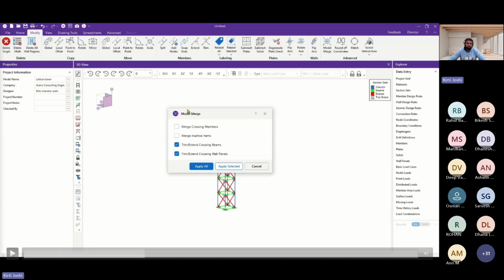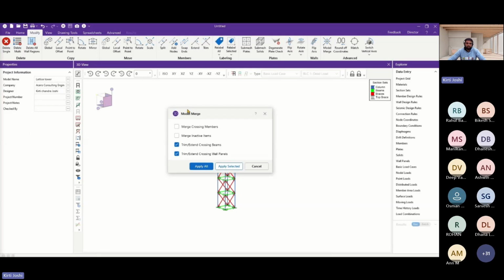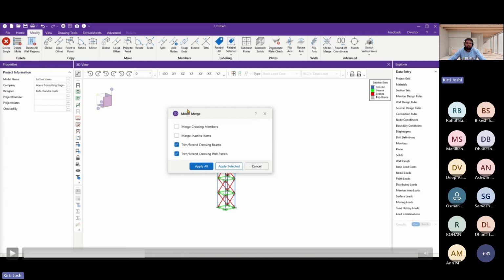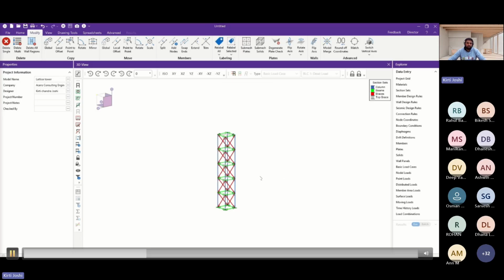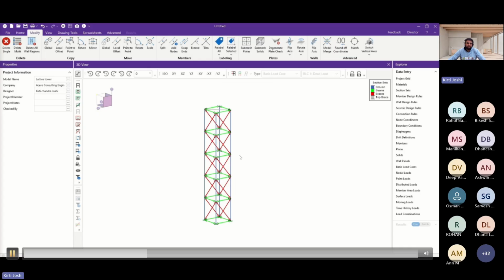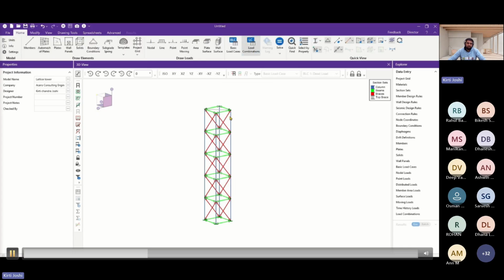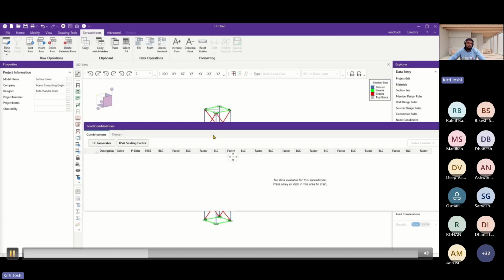The next step, before running any analysis, is that I prefer to check my model. Under the modify tab, you have the option of model merge, so that it will give me a warning if there are any issues in my model. If I click on apply all, right now you can see there is no warning, so I can move forward with my model. These are the basic steps I prefer to run before jumping directly from one part to another.